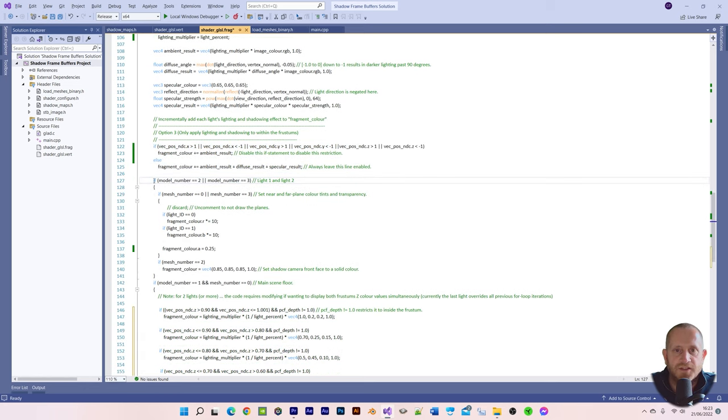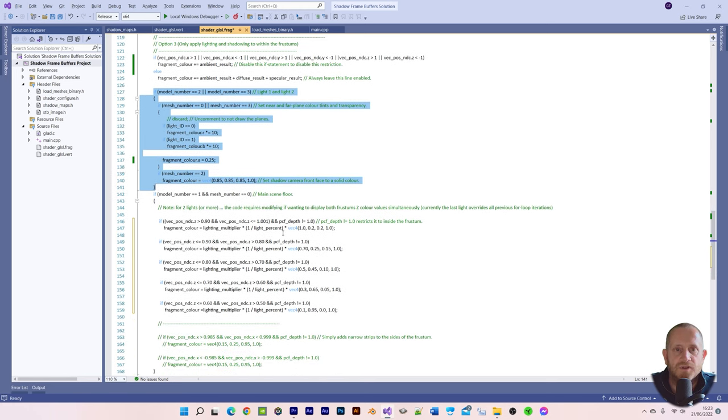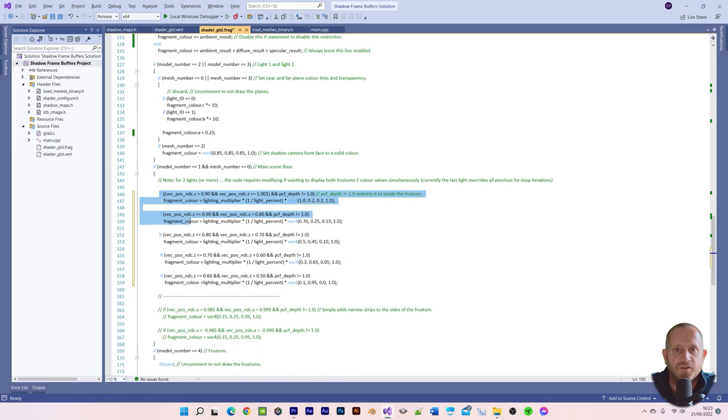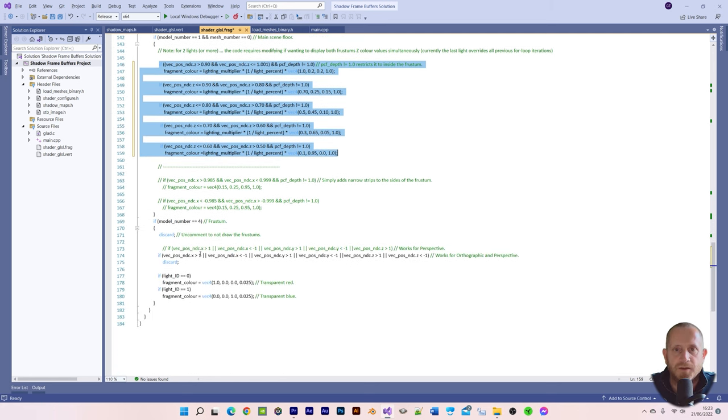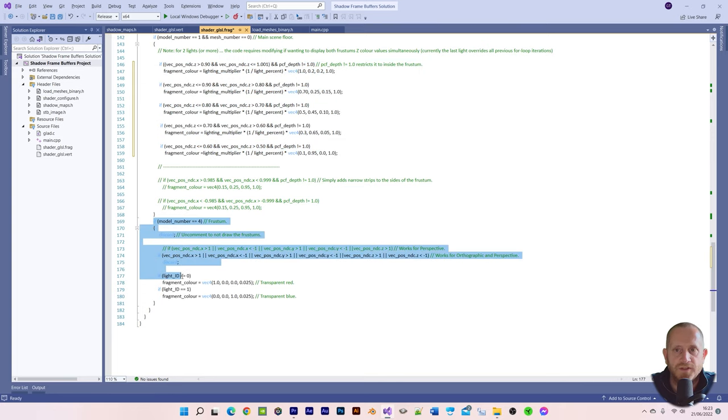Next, we can set the light's near and far planes and front face, colours and transparency values. We then have the block of code that produces the colour strips, which represent the depth buffer values. And finally, we use the same if statement as already used further up, but this time to clip the draw call rendering of the frustum models.